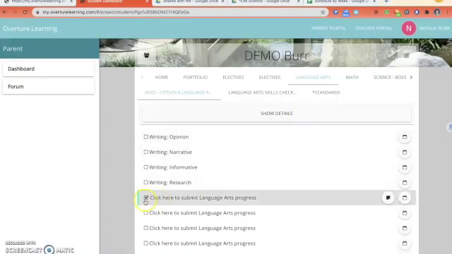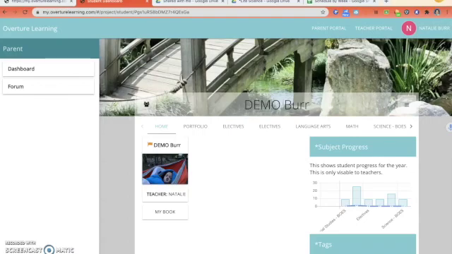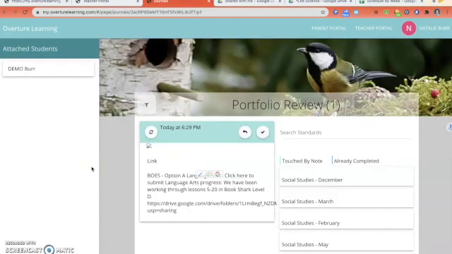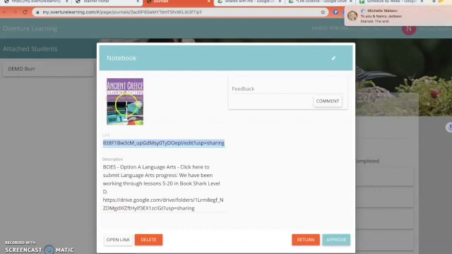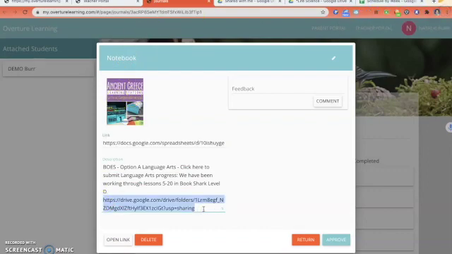If I go in here, notice that it has submitted my language arts progress. As a teacher, looking from my teacher end, this is where I go to approve your portfolio submission. This is the submission that I just put in, and I know that because here's my demo student. I'm going to come into this portfolio submission, and notice I can see as a teacher the link that you sent me here. If I wanted to go to that link, it would take me straight to this Ancient Greece document, or I can copy and paste this link and it will go to the other schedule document.